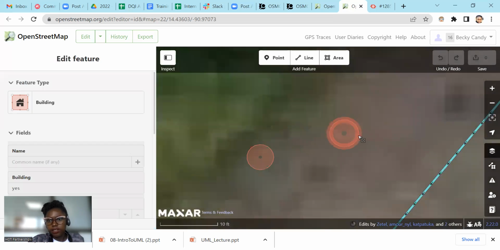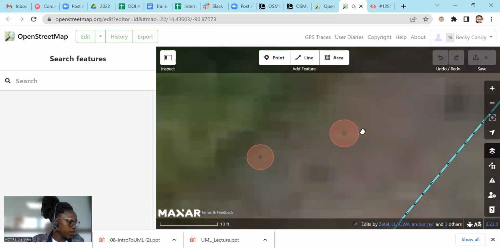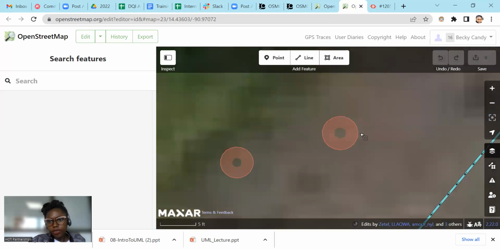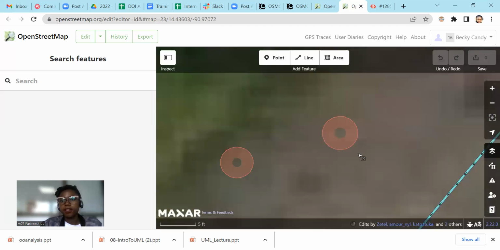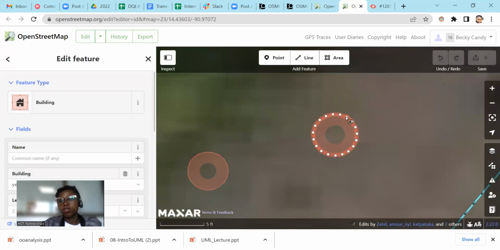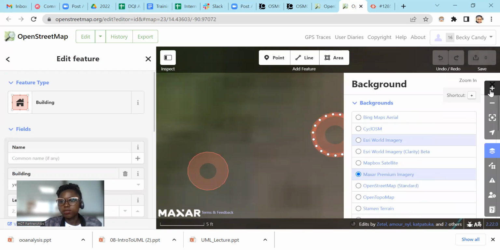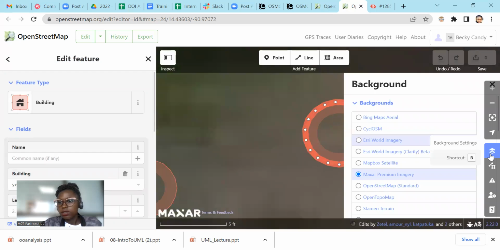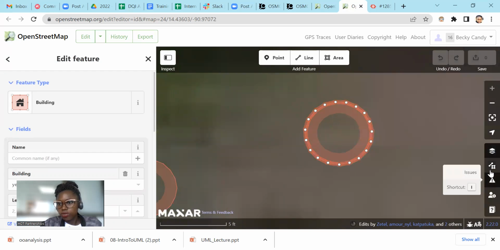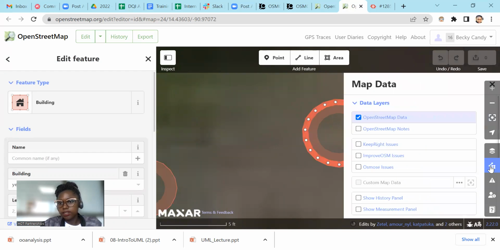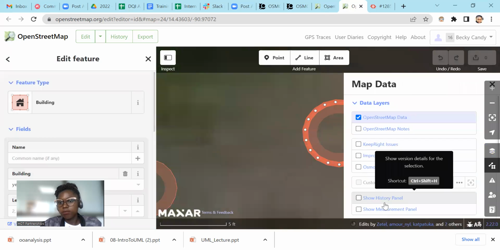All right, so another thing I wanted to show you is how you can go to OSMCha when you're already in iD, when you want to see something in OSMCha. You select that object and then you go to map data. Once you click on map data, you come to the show history panel.